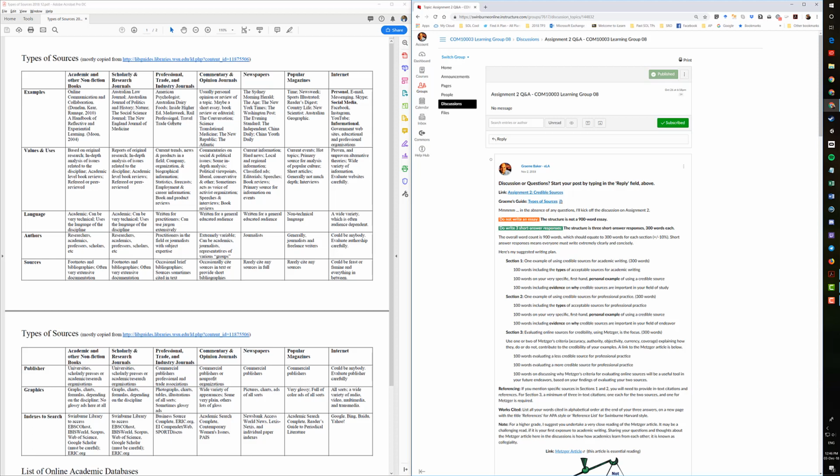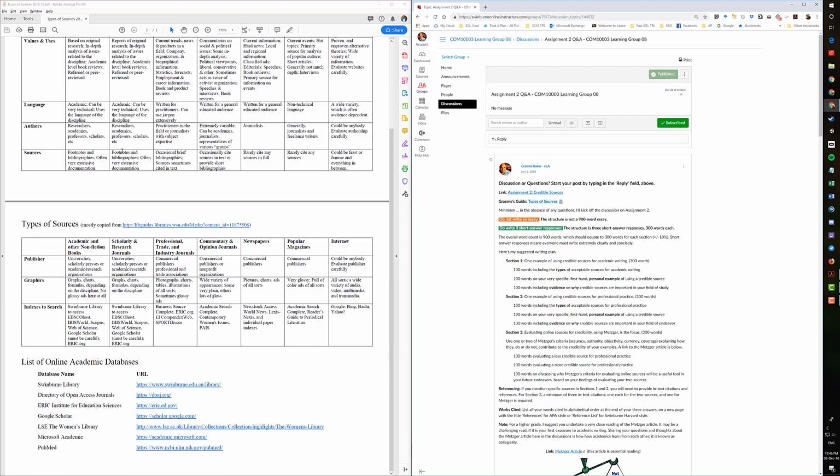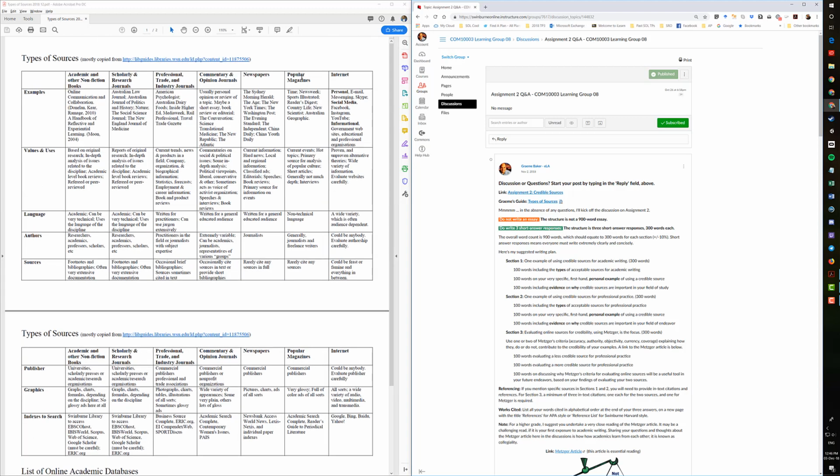So let's go down to the bottom of this list of types of sources where you can find a list of academic online databases. This is once you've decided what type of source you're looking for, and you should be looking for articles and books, academic articles and books.